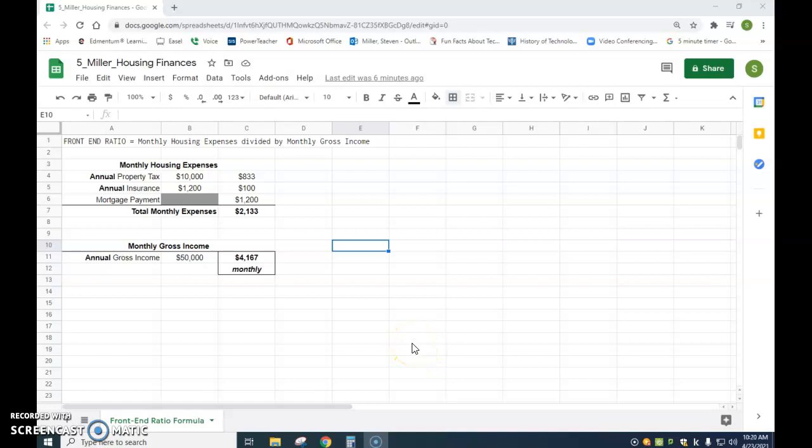All right, welcome to part 2 of our setup for the front-end ratio formula part of our spreadsheet in this tab. So now we're going to focus on this part over here. We'll make all this pretty in a few minutes, but we need to put "needs to be less than" and a colon. There we go. And we'll widen this up a little bit. And I need to make this less than 28%.